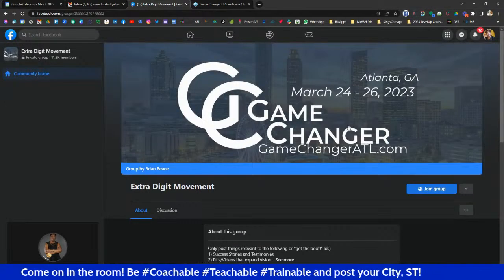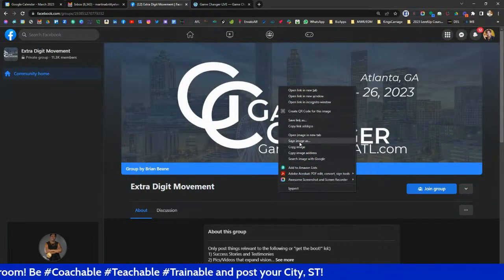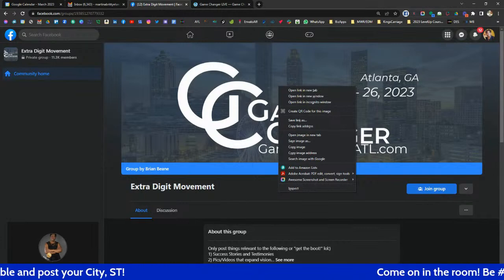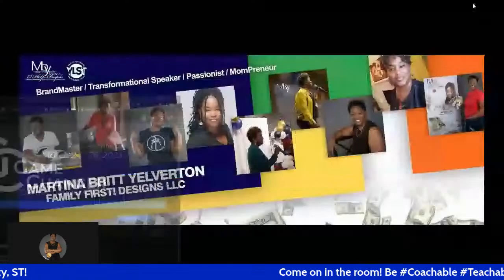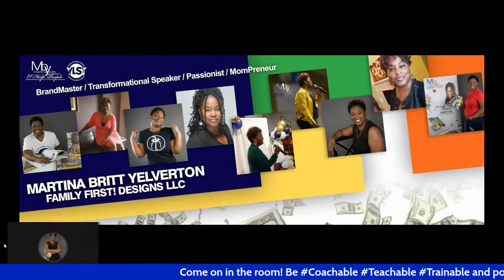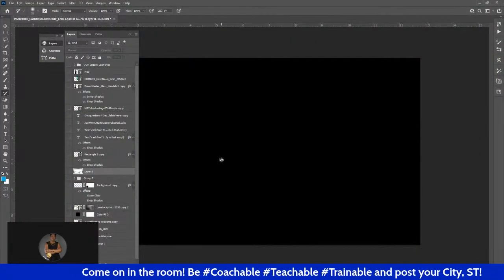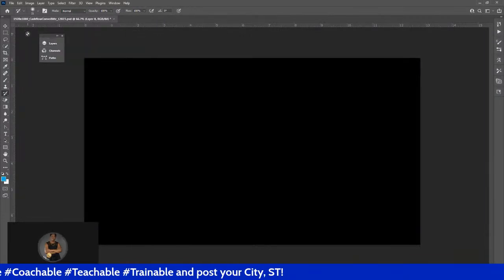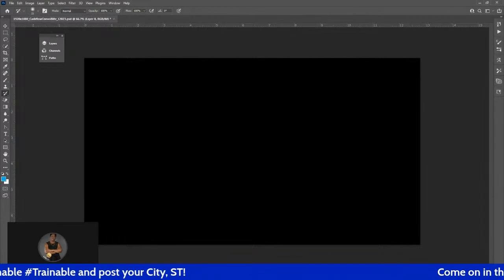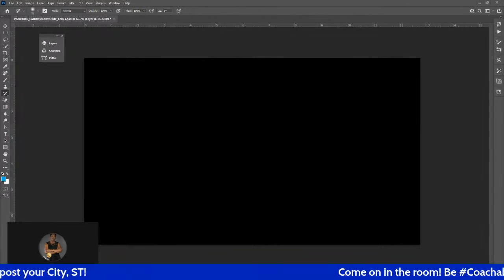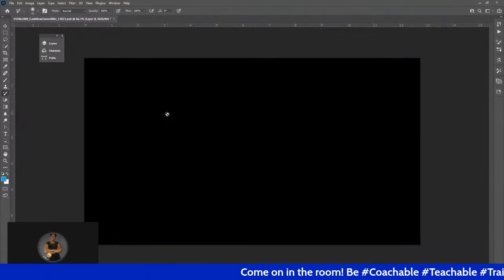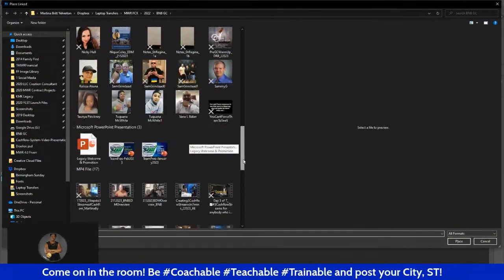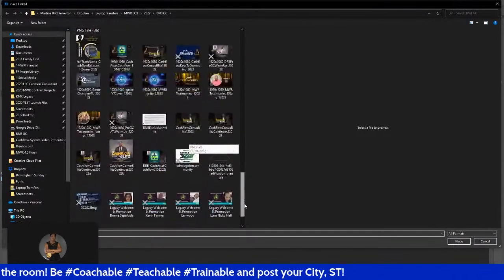So I went into the Extra Digit Movement, I right-clicked, and I saved the image as. When I saved the image, I put it as the background inside of Photoshop. And once I had it in the background on Photoshop back here, then I was able to take my images that have the backgrounds dropped out of them and add my picture right on top. So I'm going to go in here and grab that image.